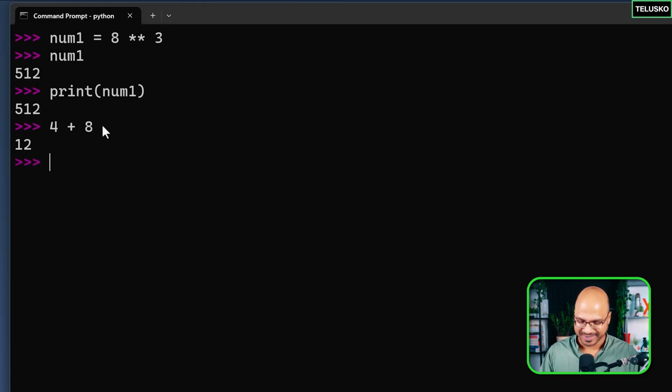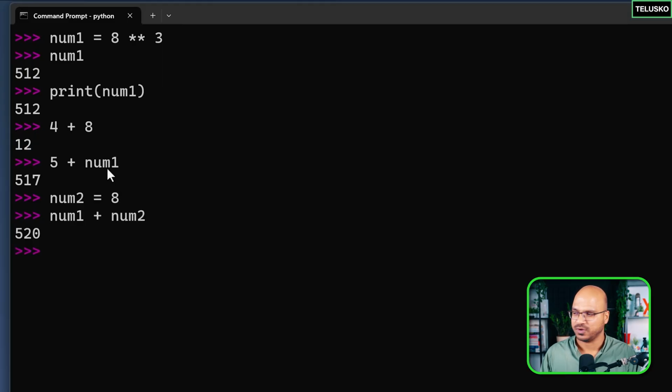Okay, now, if I want to perform some operation, let's say 4 plus 8, and this is 12. But now I want to perform the operation 5 plus, and I want to add 512. Of course, I can type 512, or I can't use underscore because underscore will be the last value, which is 12. I can use num1. Not just num1, I can create num2 as well with a new value, let's say simply 8. And now I'm saying num1 plus num2, and you can see we got 520.